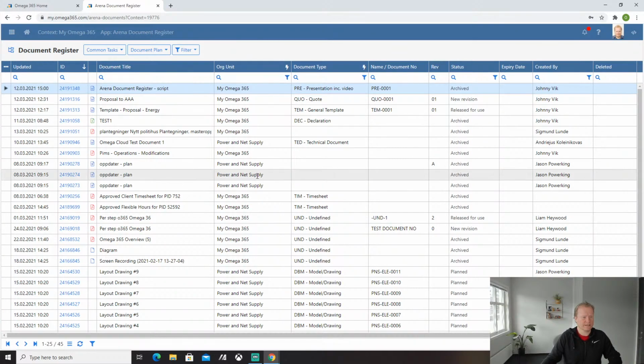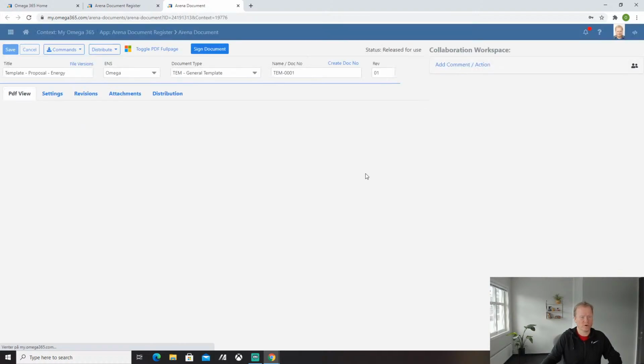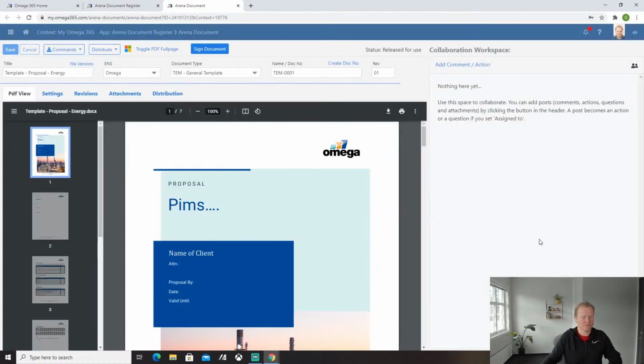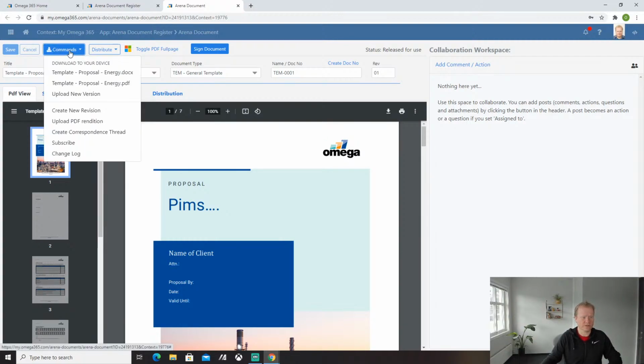Okay, let's have a little look at one of these documents. We have here a template, a proposal template. So you can see here what is having the main focus is the actual document itself. So it opens up the document in a PDF view. If this is a PowerPoint or Word or Excel document, it will be automatically converted to PDF by Omega 365. If it's a document of a format that we don't support automatic conversion, the user can always convert it himself and then upload a PDF rendition using this feature.